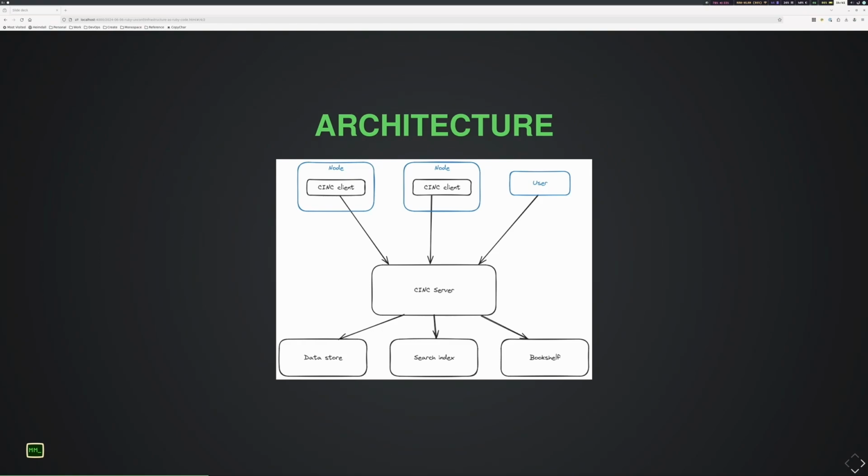You can also interact with the sync server as a user, of course, so that allows you to administrate the whole thing.